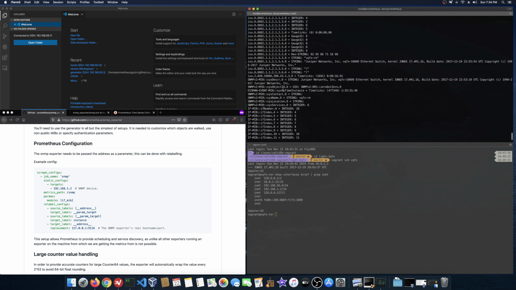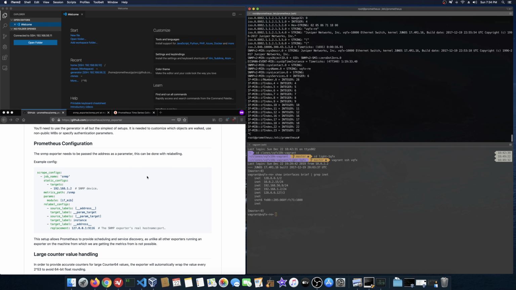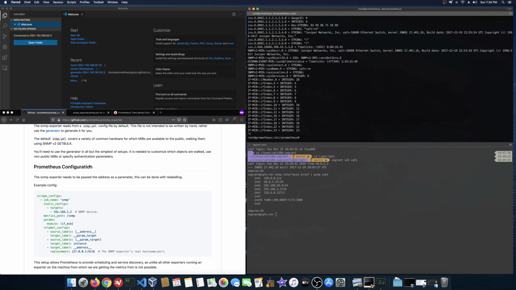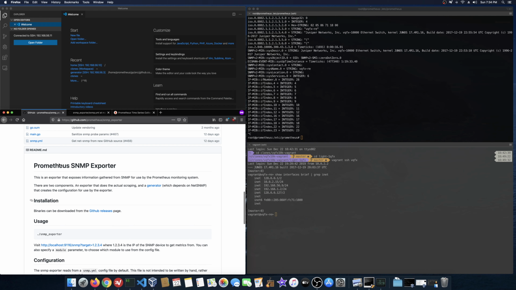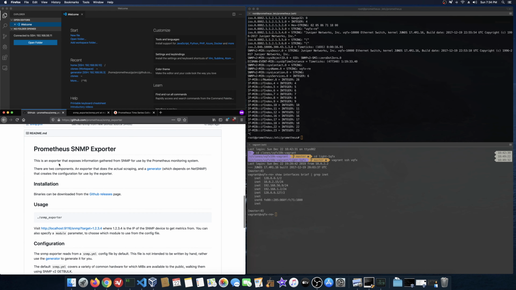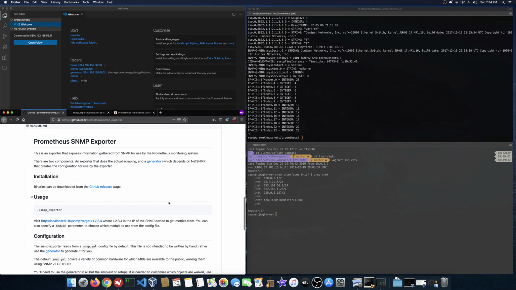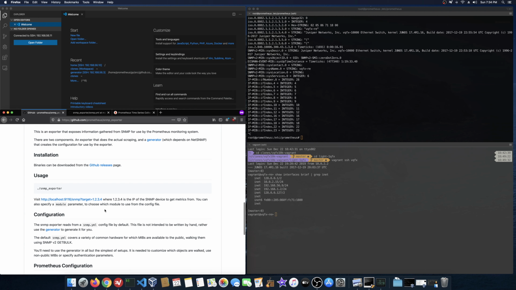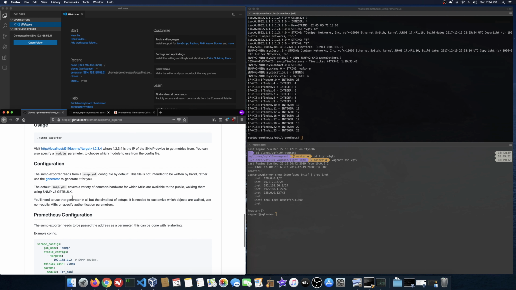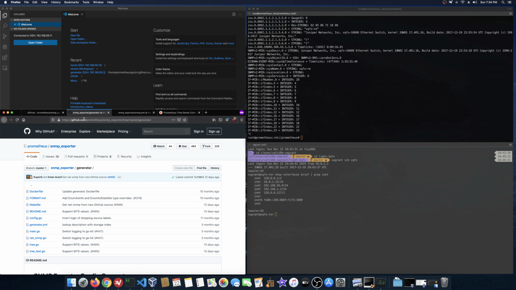So that looks good. So let's take a look through the repo that we have open. I'll put a link in the description to this if you don't know where this is. So the SNMP exporter reads from the snmp.yml config file by default. This file is not intended to be written by hand, rather use the generator to generate it for you. So let's go take a look at that generator.